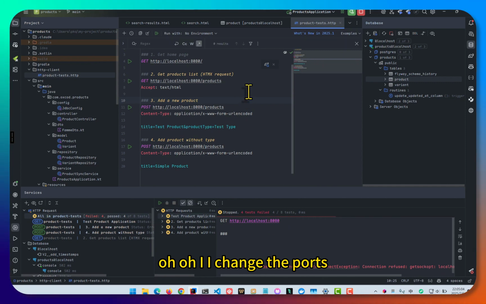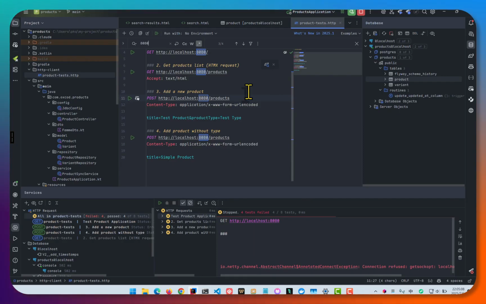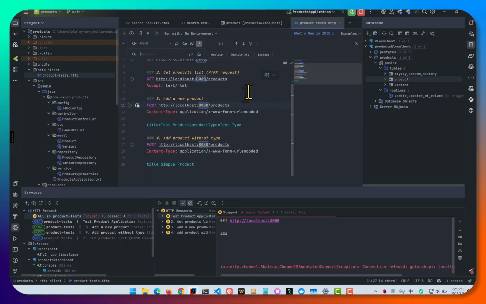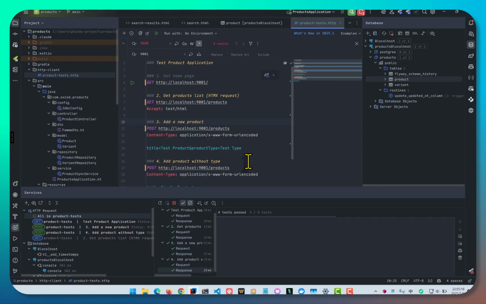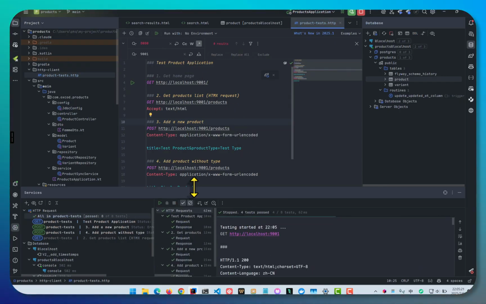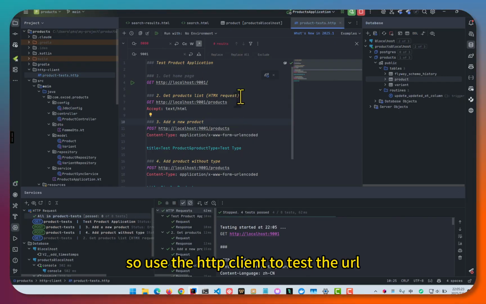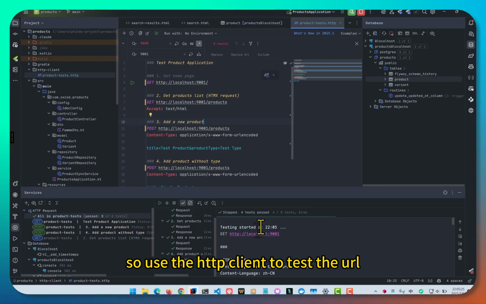I changed the ports. So use the HTTP client to test the URL.